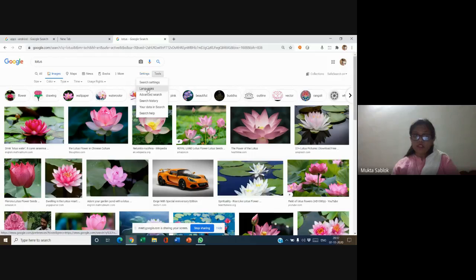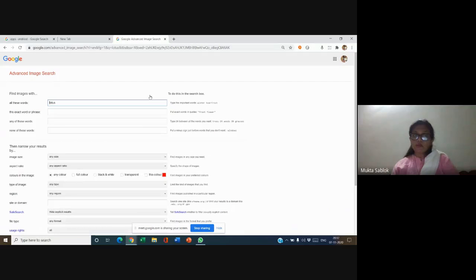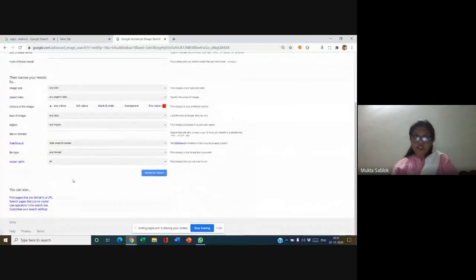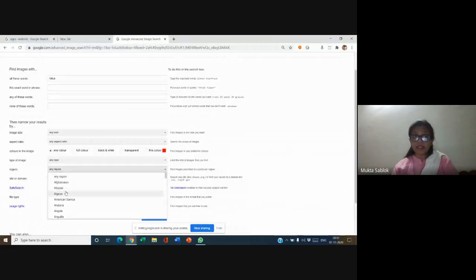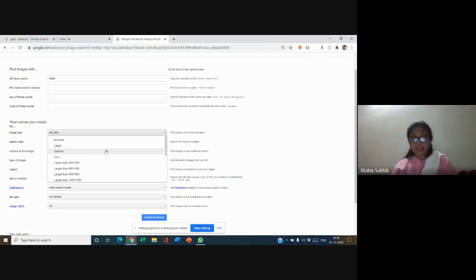Now in the advanced searches, there is an option of advanced searches. We can give many other advanced searches. If I want anything particularly related to any region, like a lotus, or we have different animals which are particular to different regions, we can select any region, any country, full color, black and white. These are the options. Size, you can search with your required size.